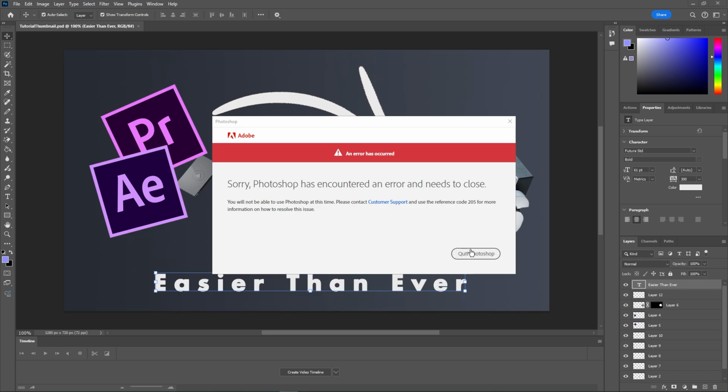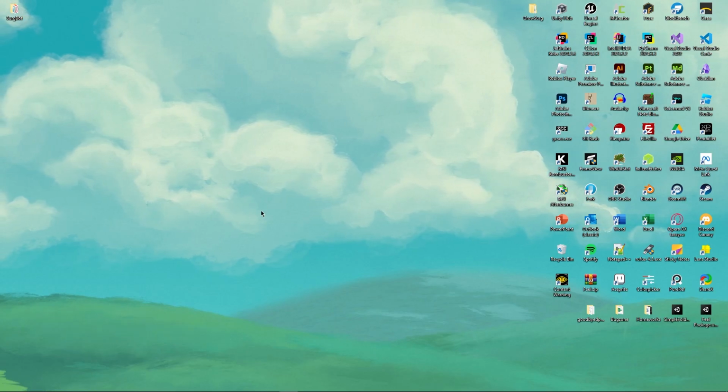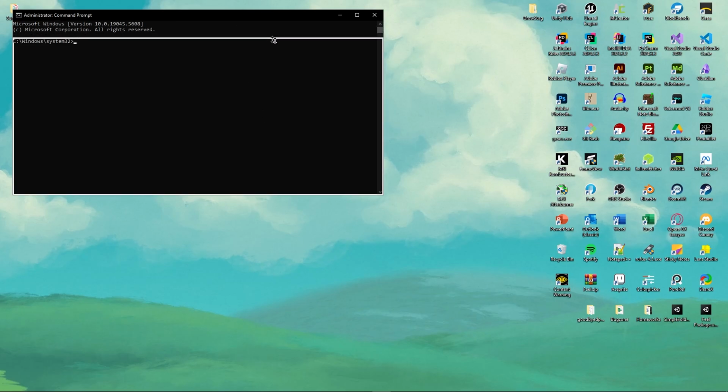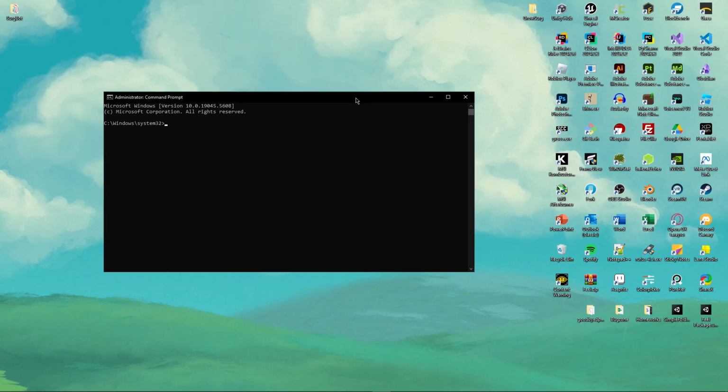So first of all, we can leave from Photoshop. Then we're gonna type command and run it as an administrator. After running the command prompt as an administrator, what you're gonna do is copy the command down in the description, paste it here, and we're now going to fix it in 3, 2, 1, go.